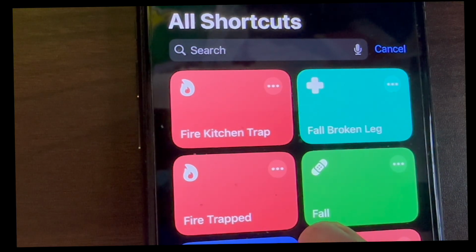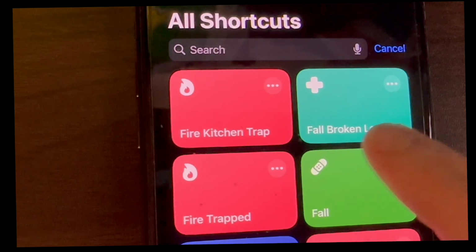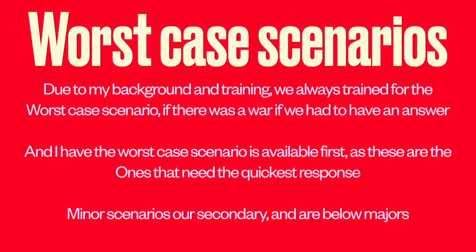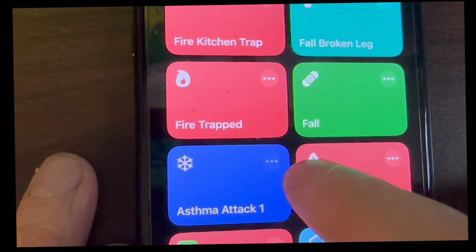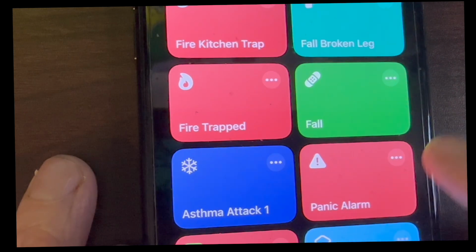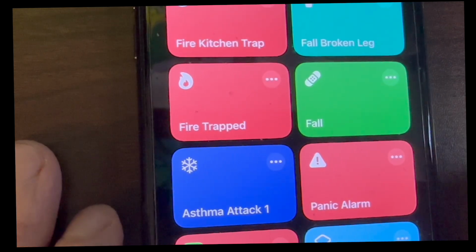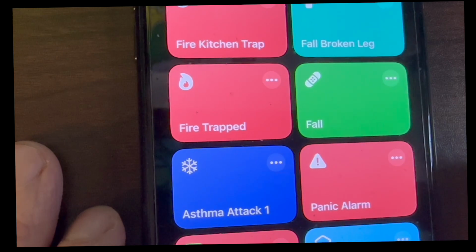And you've got another one, fire trapped, which I previously did. We've got the four broken legs. So we've got all these alternative messages. And we've got one there for asthma, it's my personal one for when I have an asthma attack. And we've got the panic alarm here.